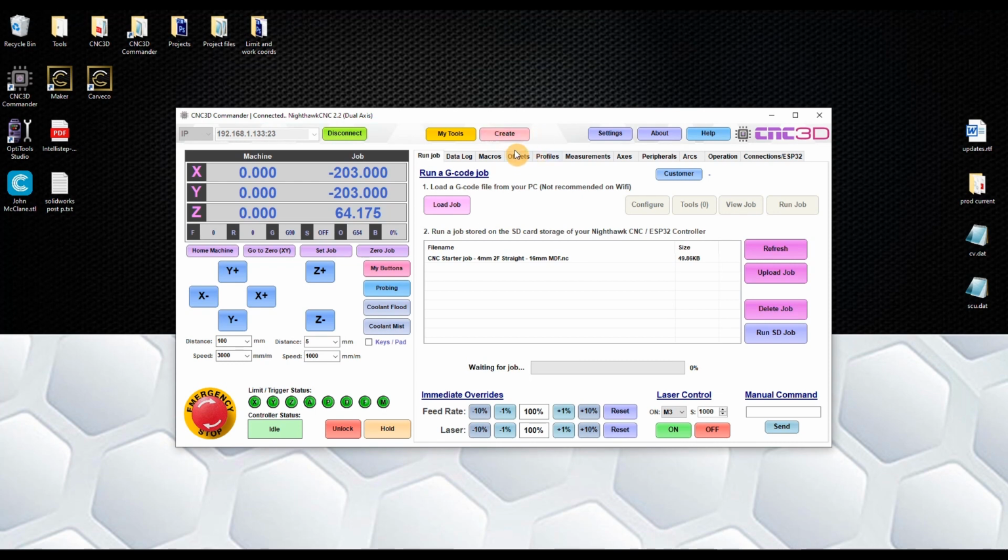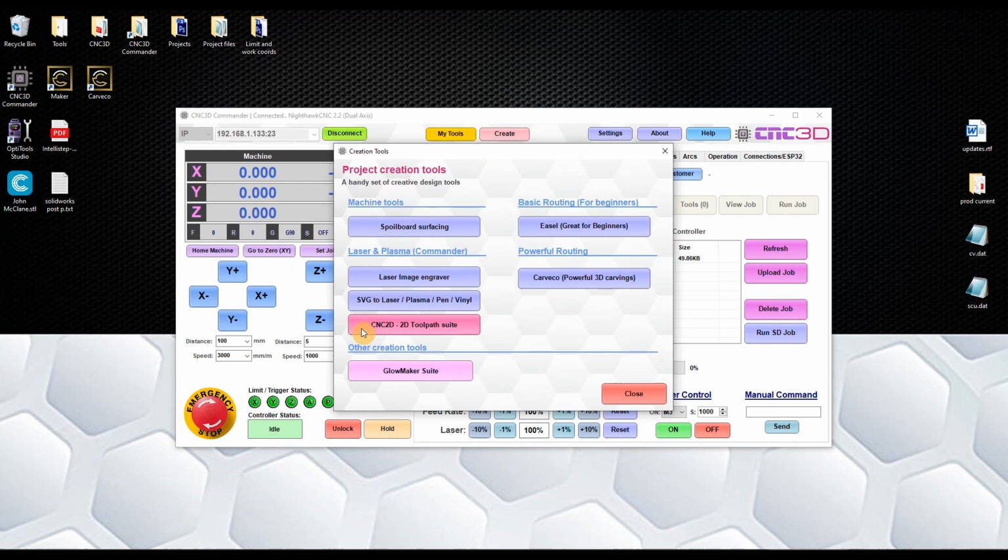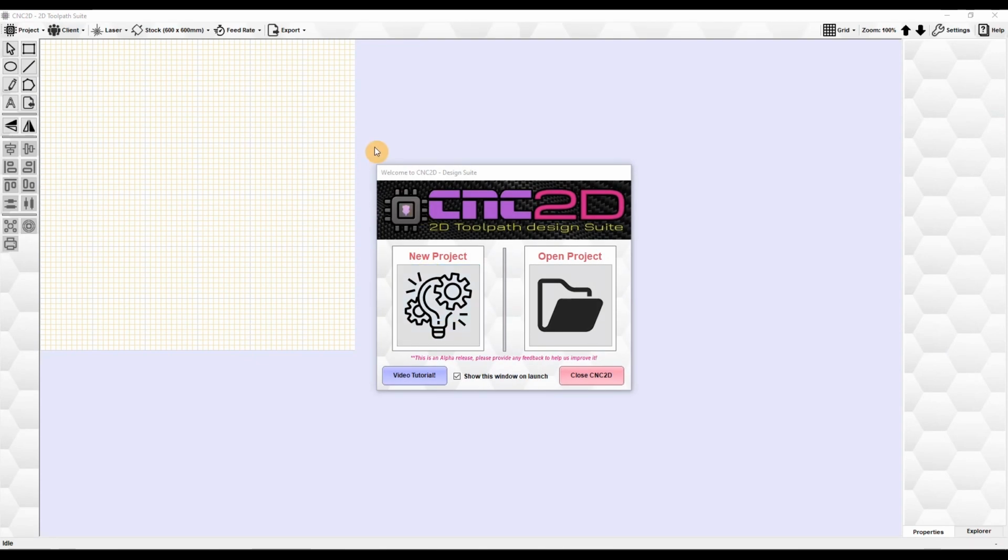When you first get the next update, you will notice the Create button will flash. Once you go into here, you'll see that CNC2D is now flashing down here. If we click on this, it takes us into our main CNC2D window, and this is our little welcome window.